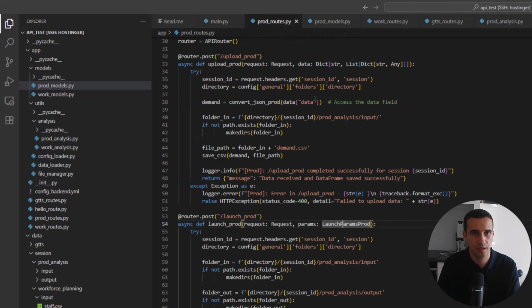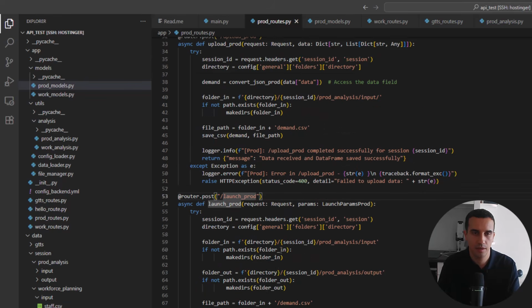And each route is basically sending to endpoints that are linked to one algorithm. So for the production route, for the production planning, we have 2 endpoints. The first one is to upload the CSV file that I showed you, which is taken from the attachment of the email. And the second one is to launch the algorithm.